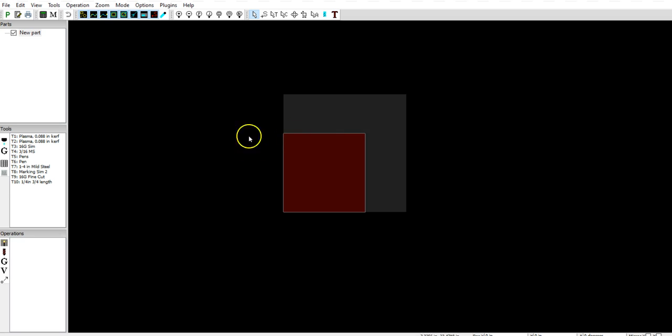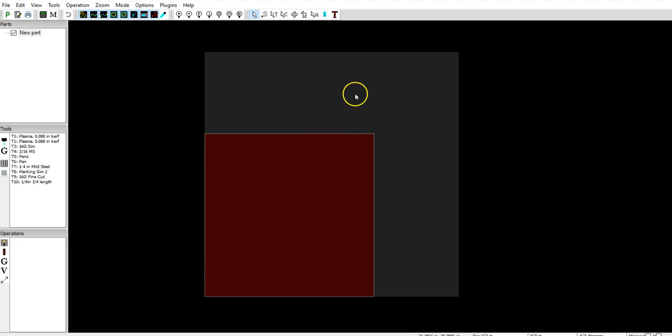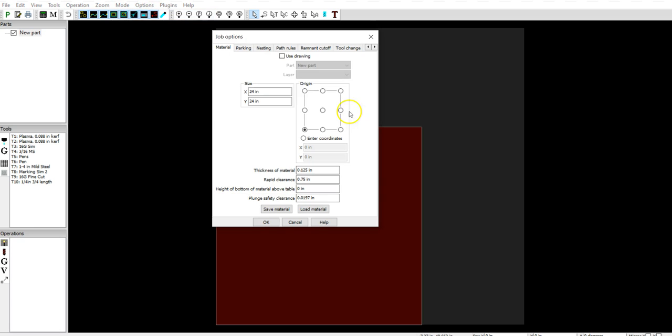First off, you're going to notice that my screen has a red area and a gray area. This is completely normal. This is how we want it to be. I have this set up for a 4x4 table, but again, we can make adjustments. This red area represents the cut area. So what we want to do is go into options, job options. We can change our cut area here. Right now it's 24 by 24. I'm going to go 48 by 48. There we go. That matches the 4x4 table. You can set this to whatever material size that you want, depending on what material you have there.